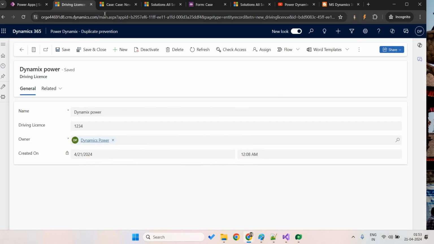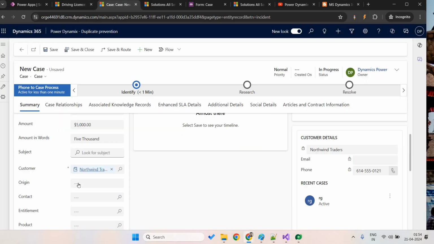Now coming to the main part, which is how to convert an amount field to words. So this is 5000. If I give, let's say, 50.23, it should give you, you can see, 50 and 23 cents. It's giving the exact value.